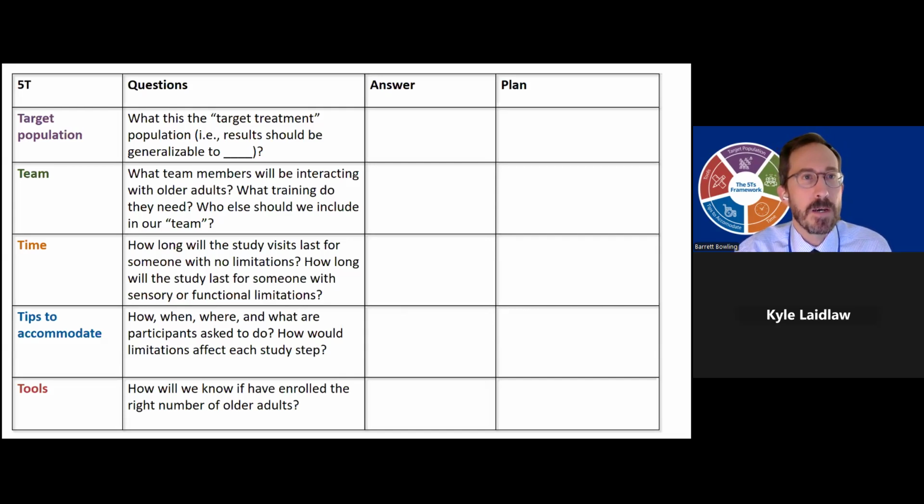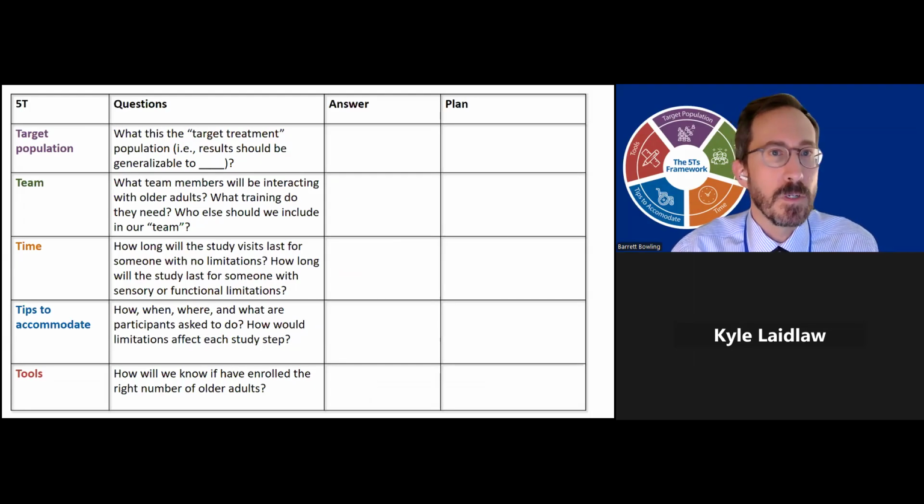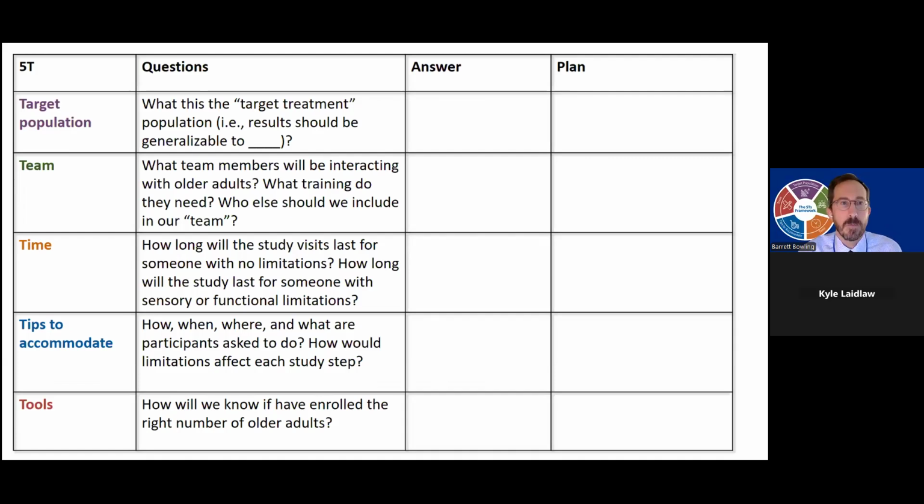When we think about these questions, these are some examples of the things that we walk through. In thinking about the target population: What's the target treatment population, or who should the results of the study generalize to? When it all is said and done, who is this group that you're really trying to impact? Do they include older adults? If so, are chronic conditions common among those? Kind of starting to think about that target treatment population.